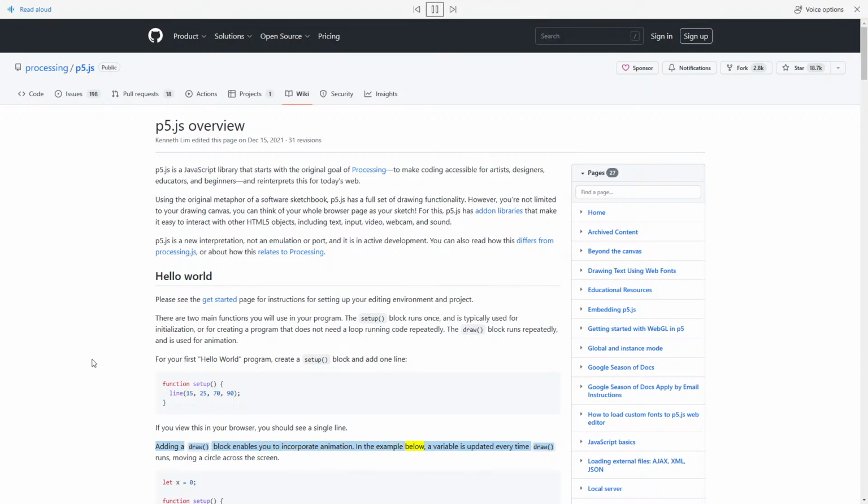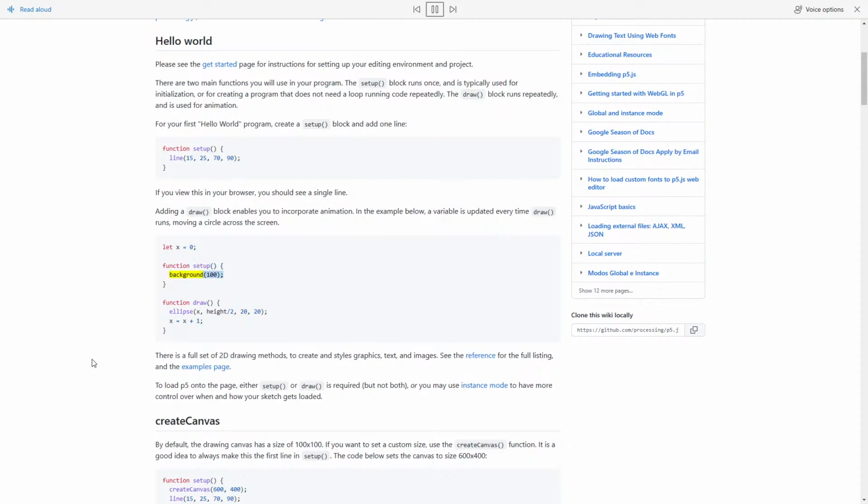In the example below, a variable is updated every time draw runs, moving a circle across the screen. let x = 0; function setup() { background(100); } function draw() { ellipse(x, height/2, 20, 20); x = x + 1; } There is a full set of 2D drawing methods to create and style graphics, text, and images. See the reference for the full listing and the examples page.